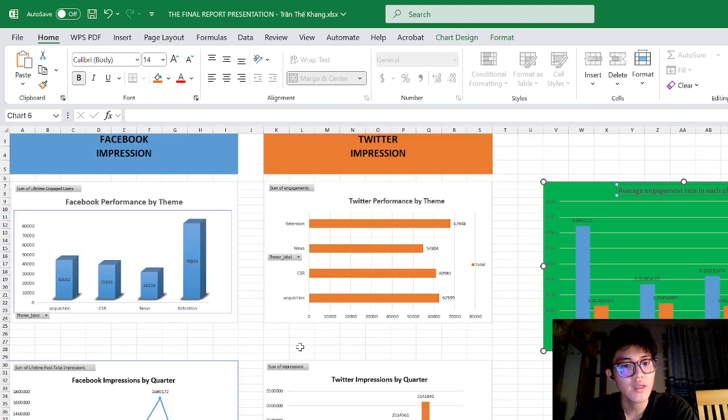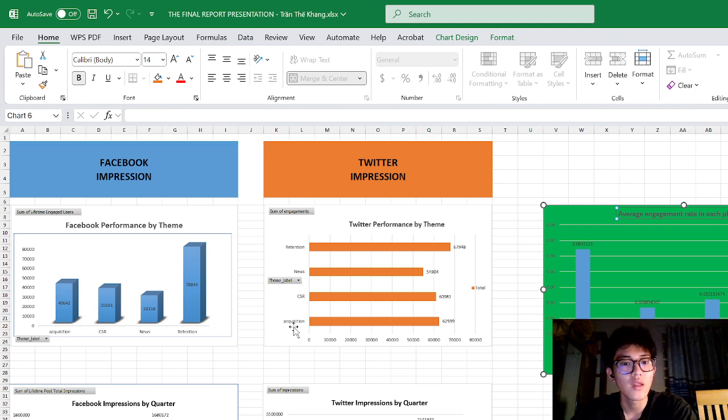And you can see this is the final dashboard. The dashboard is divided into two sections. The left side is about Facebook impressions and the right side is about Twitter impressions. And now look at the first chart. This is the Facebook performance by term chart.